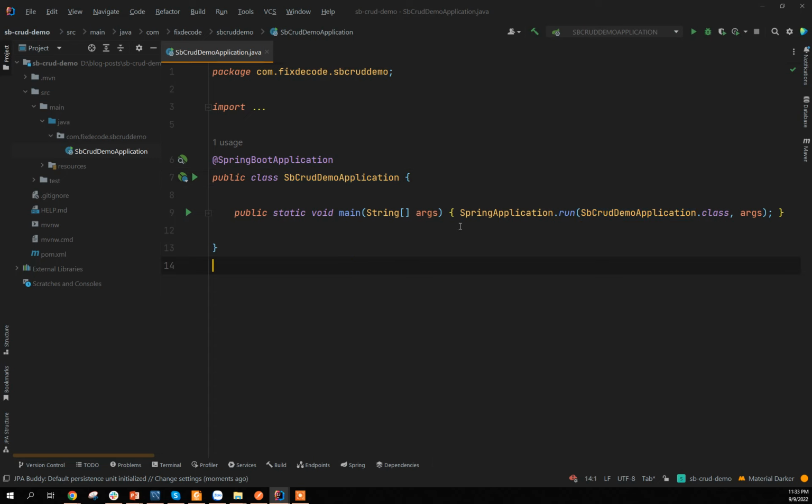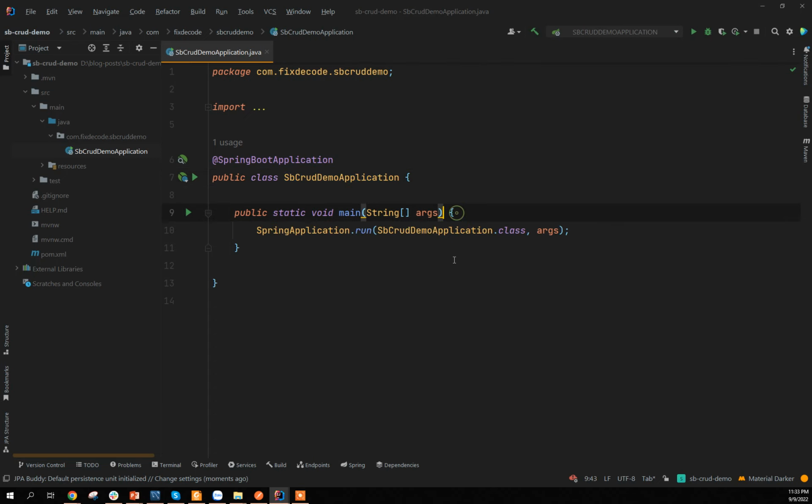And now, how do we know that this one is a Spring Boot application? So we can see this annotation here, @SpringBootApplication. This one tells us that this application is being bootstrapped by Spring Boot. So this is a Spring Boot application, right?